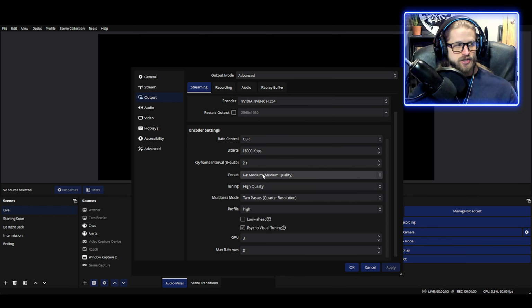So preset, I have messed around a lot with this. And if you are using OBS before this recent update and you did not mess with any settings and it was set on quality, and then you went to stream after they updated and you noticed, oh my gosh, why am I dropping all these frames?